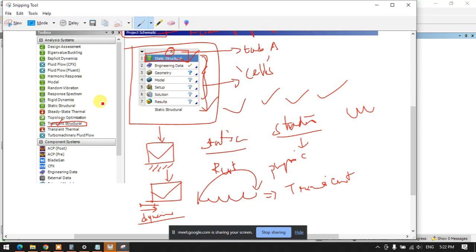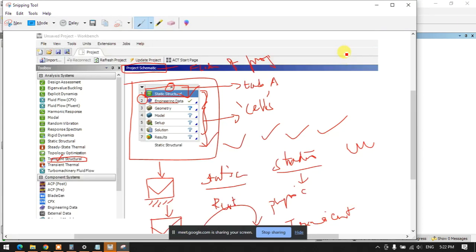Now we can see this second one, right? This one, engineering data. Engineering data means the properties of engineering materials. When you click on this one, we can see different types of material. But actually, from 2014 to 2018 software, we need to select them manually.